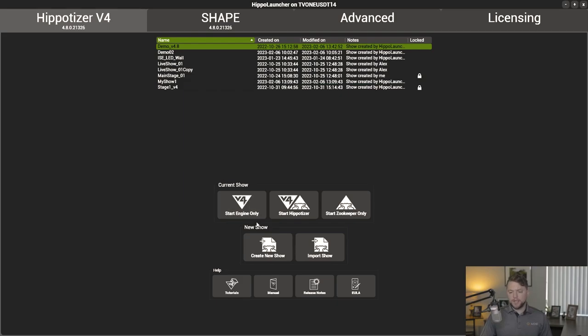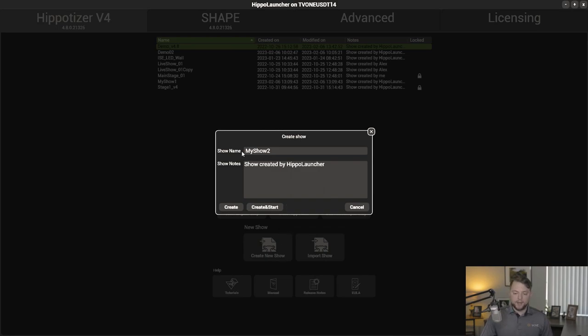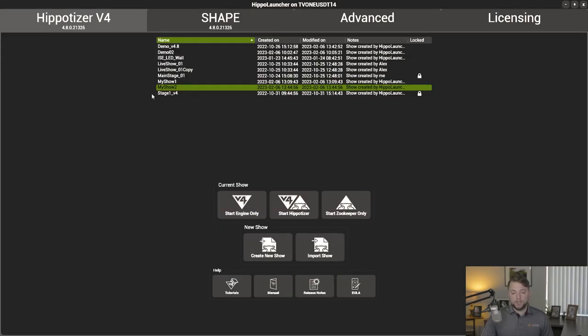So let's go ahead and create a new show. Down here at the bottom, you have the Create New Show button. Just go ahead and click that. Name your show whatever you'd like. You can then create or create and start. Create and start's going to create the show and then immediately fire it. But today we're just gonna go ahead and create the show. And you can see it pop up right there in my list.